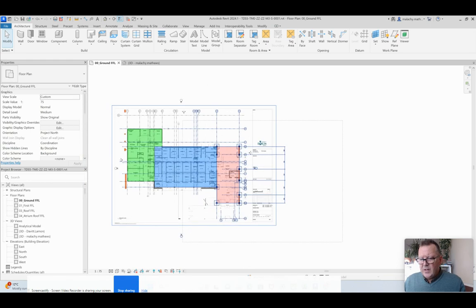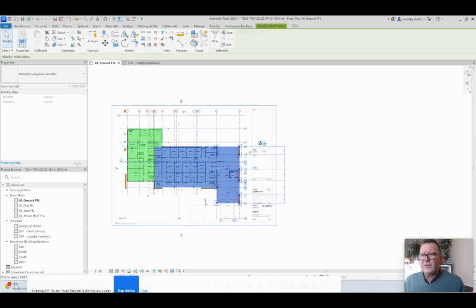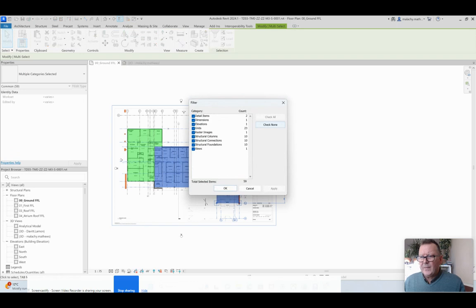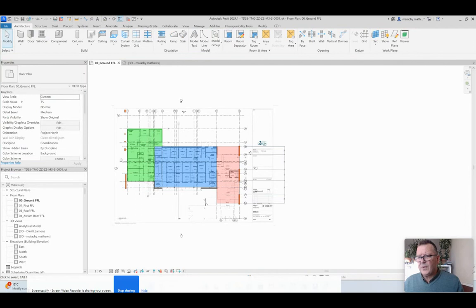So what I'm going to do is select all of those items, go into my filter up here, check none, and then check columns, connections, and foundations, and delete all of those. All right, so we're starting off from the correct position here.